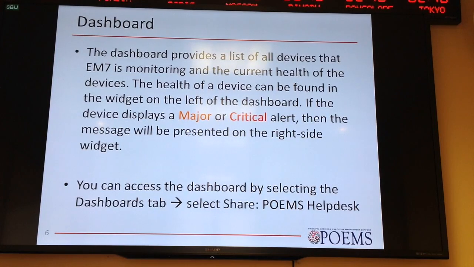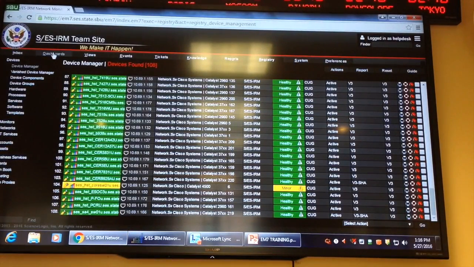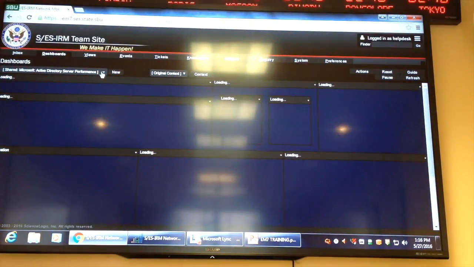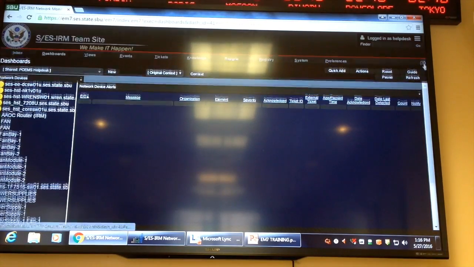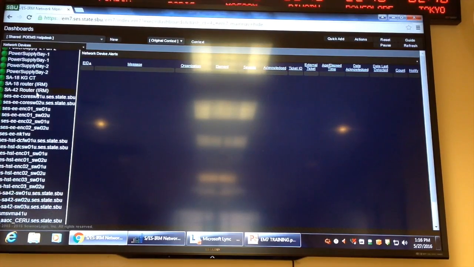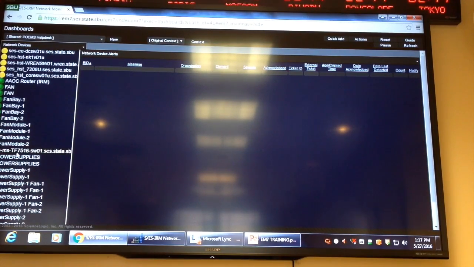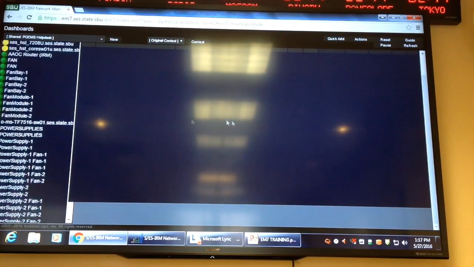So the dashboard. The dashboard is what mainly the help desk, the service center, will use to monitor events. You can see the dashboard if you click on dash. So the Home's help desk dashboard, on the left you can see all the networking devices. This is all of OpenNet. It shows all the sites: SA18, ESOC East, AOC, HST. You can see all the sites.